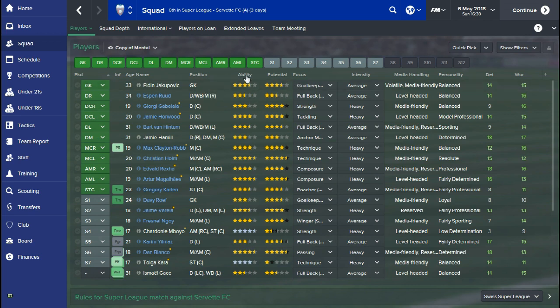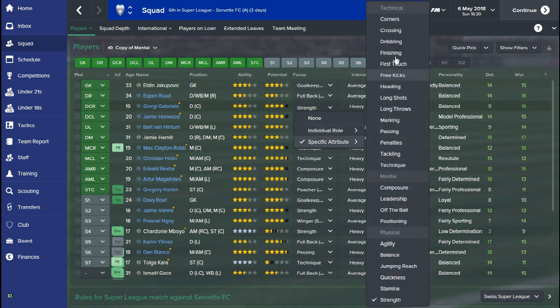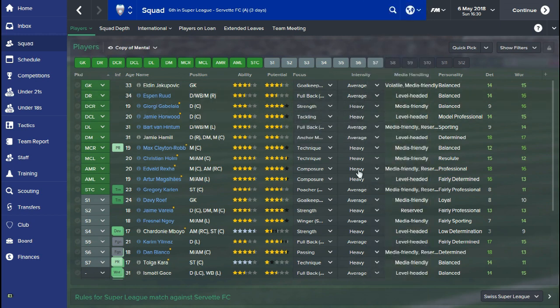So I've got all the players' ability, potential, and all their positions. The training aspect comes into their focus and intensity, so it's really easy for me to be organised. I can literally just select exactly what I want to train the player on, and I can set their intensity all from a couple of clicks of the buttons.